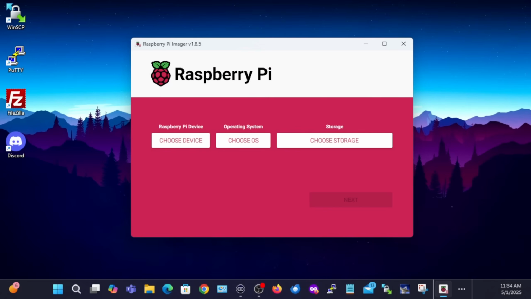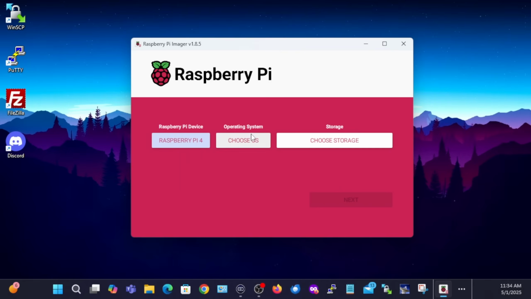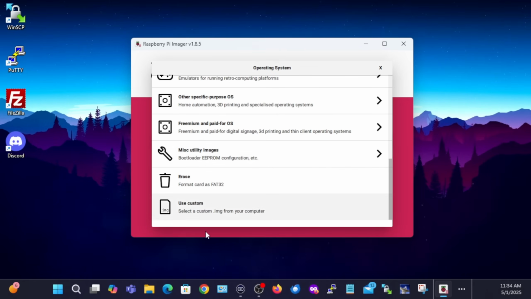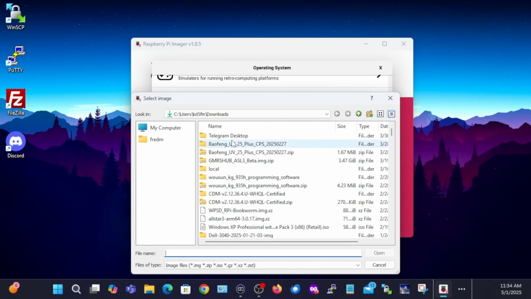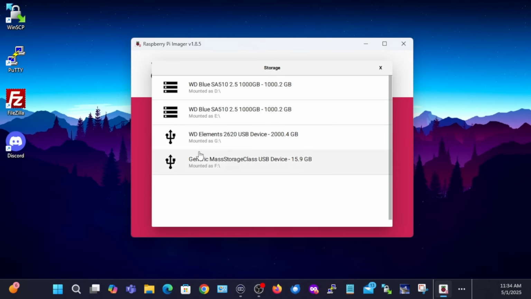Let's start there. Okay, so we're here at our Raspberry Pi Imager, and the first thing we're going to do is choose device, and in this instance it's going to be Raspberry Pi 4. And we're going to choose the OS, and as you know, we're going to go down to custom and pull out our AllStar Link image. At the time of this video, it's 3.0.17. And we'll choose our storage, and you want to be very careful here because I have some external hard drives plugged in and you don't want to do those, but I do want this 16 gig card here.